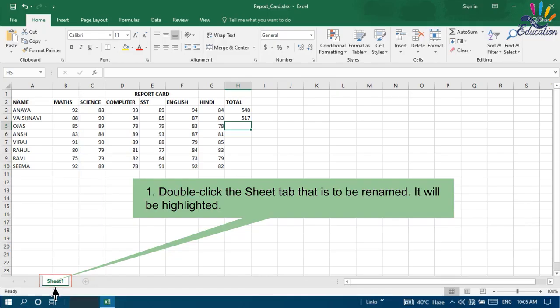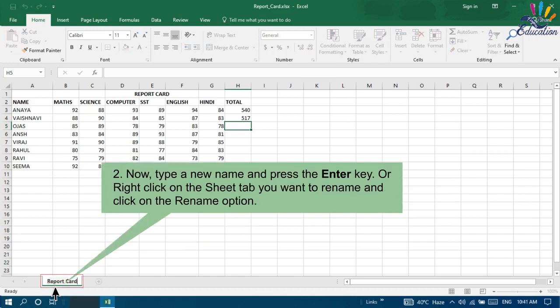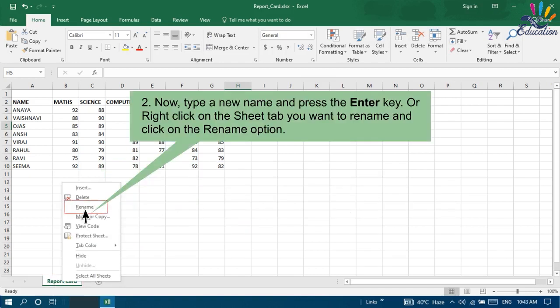Double-click the Sheet tab that is to be renamed. It will be highlighted. Now, type a new name and press the Enter key, or right-click on the Sheet tab you want to rename and click on the Rename option.